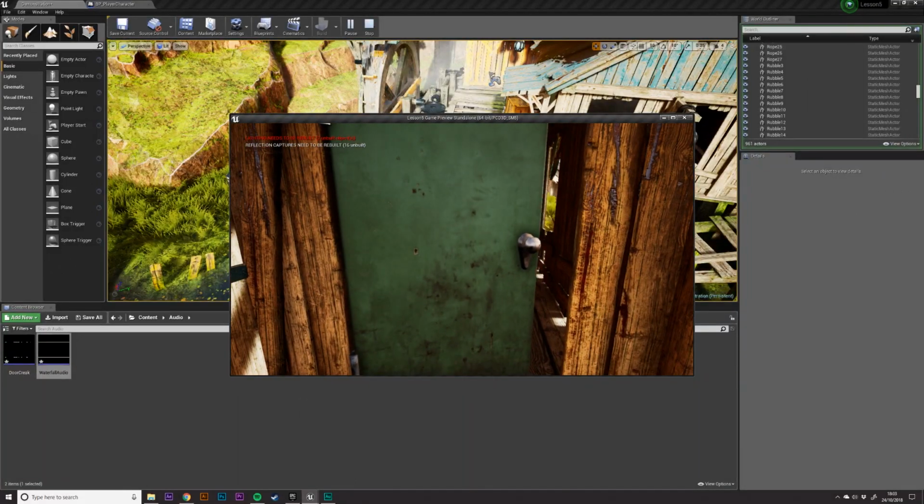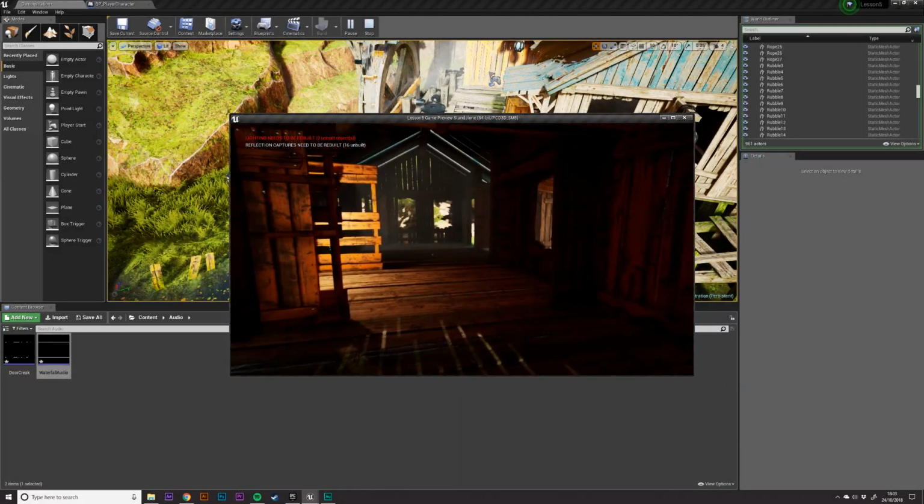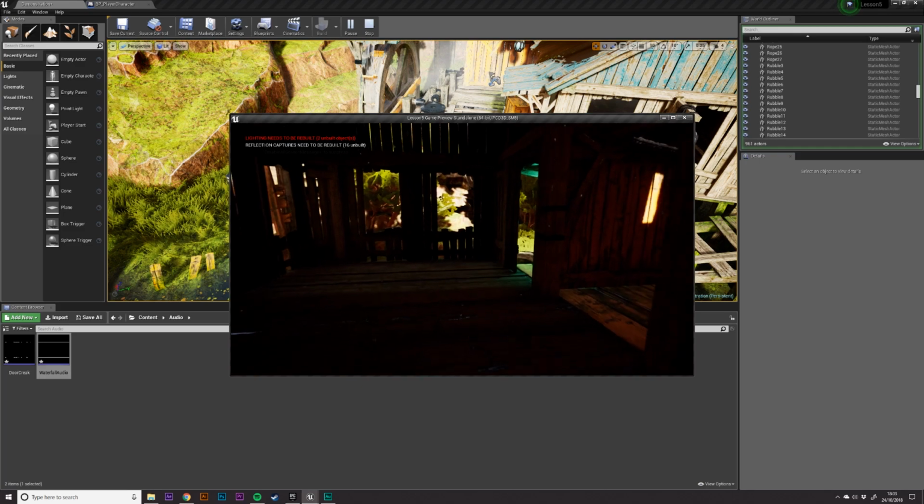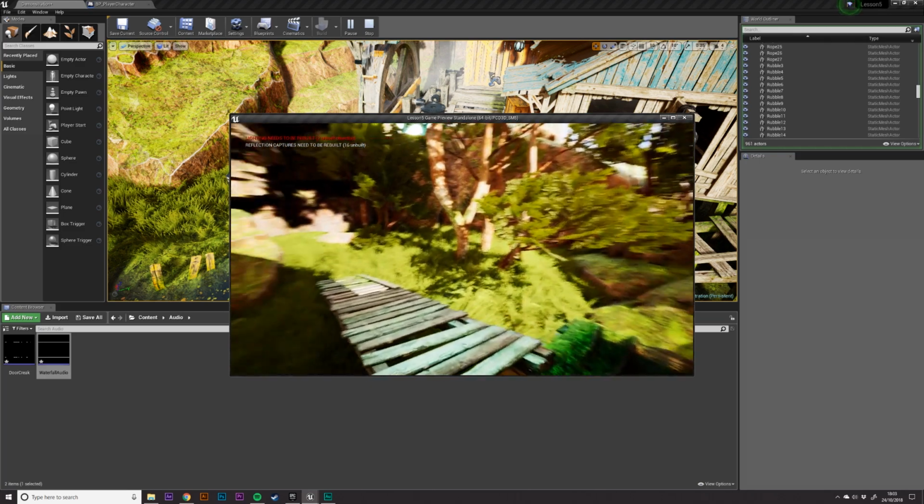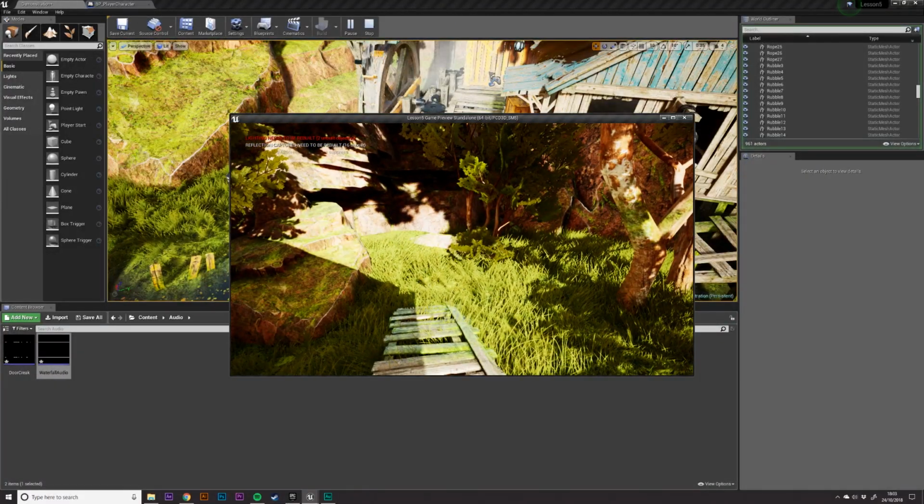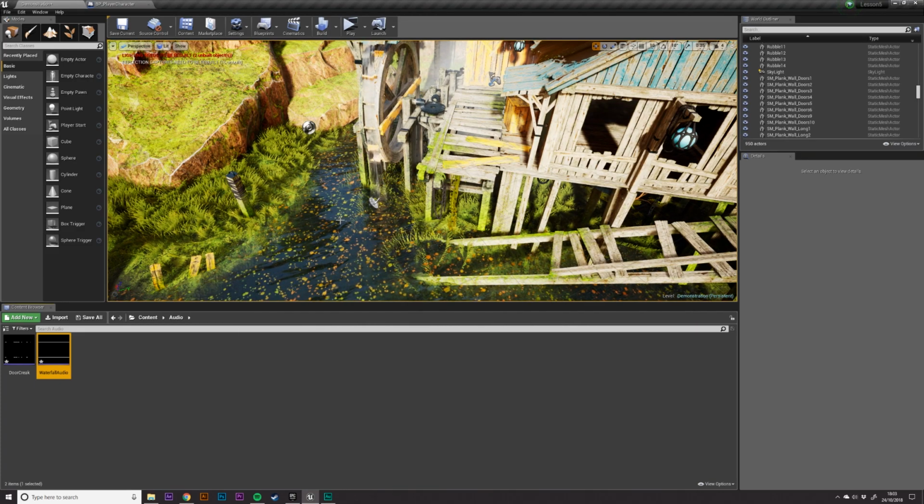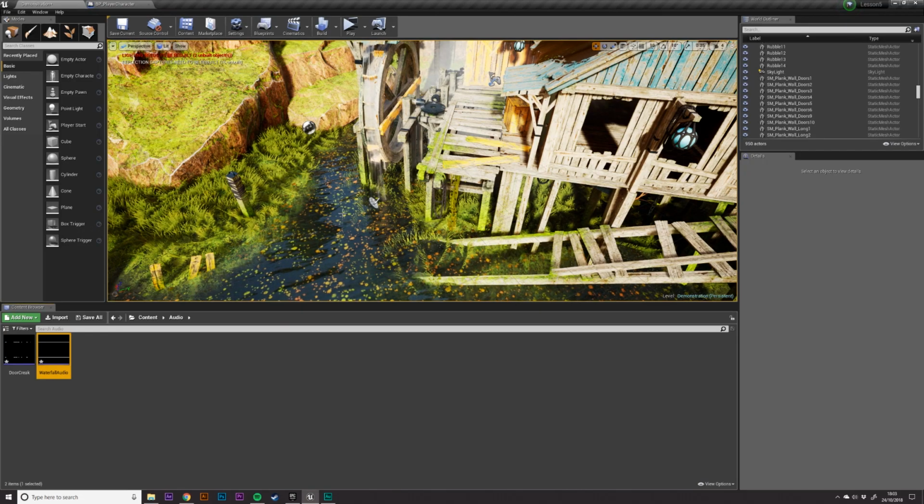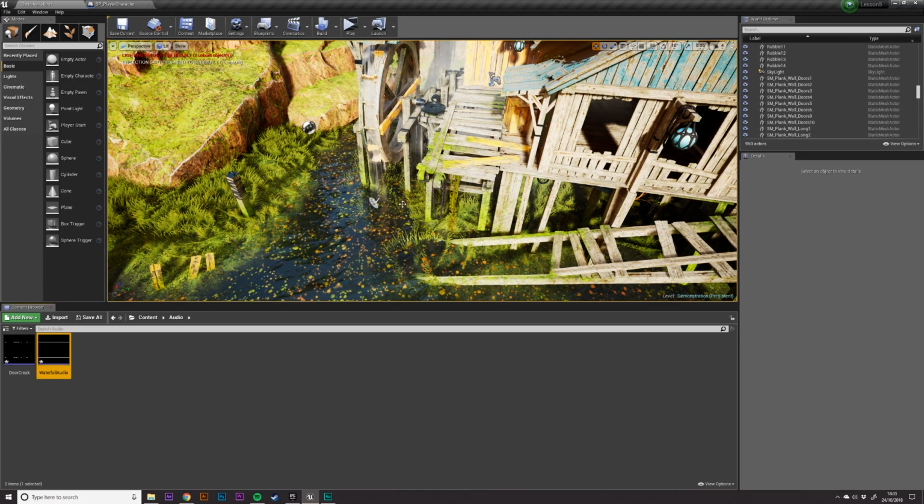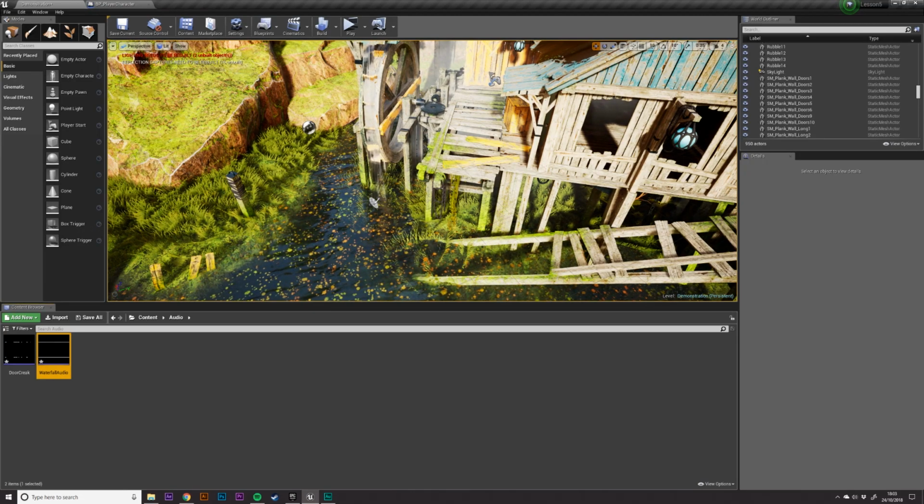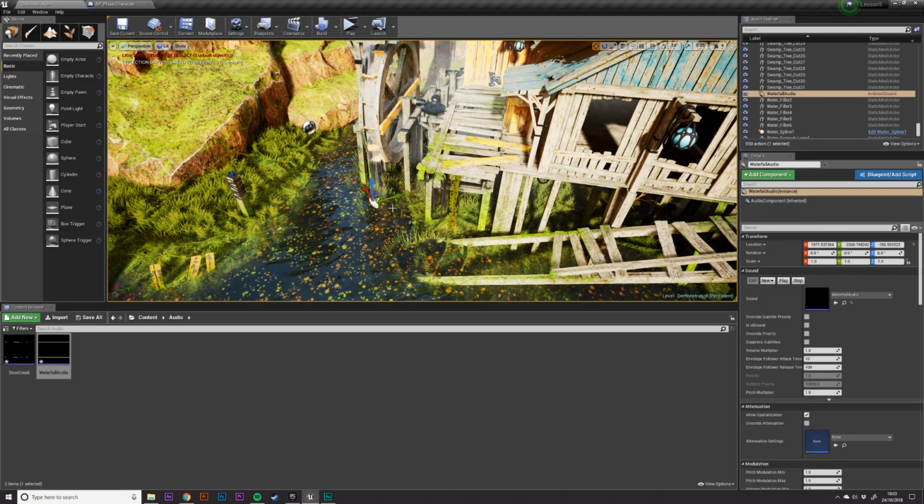But if I go further away from the audio source, you'll notice it doesn't get any quieter, and it doesn't actually change at all. At the moment our audio is set up to just play throughout the entire level, and it won't change pitch or volume no matter where we go. The reason for that is our spatial attenuation is not enabled.